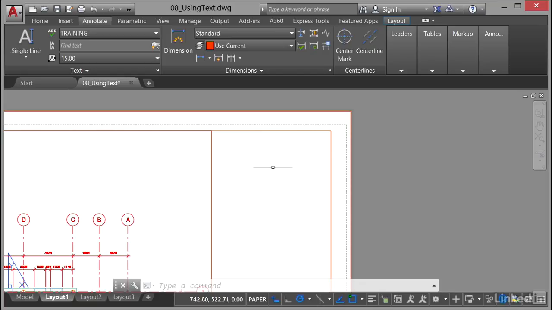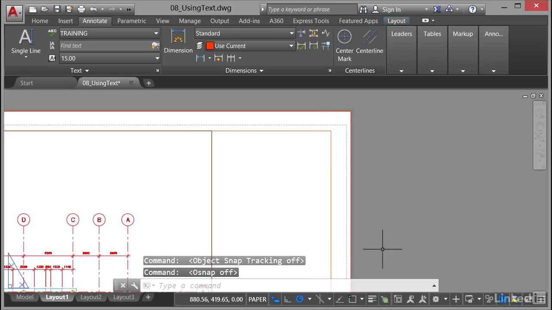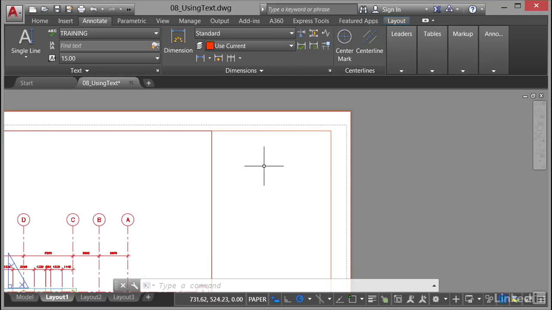Now the trick here is to remove the object snaps. You don't want to get your multi-line text right in this corner or right in this corner. So I'm going to switch off object snap tracking and object snaps at this point in time. And then what I'm going to do is place a multi-line text area in here. It can be extended at any time to be made bigger if I want to.